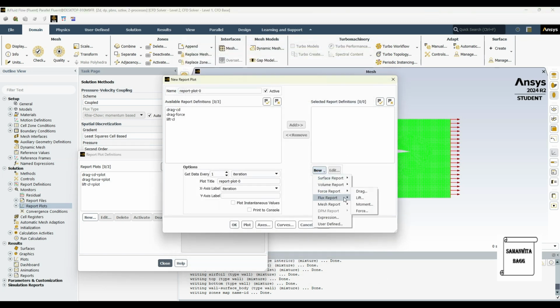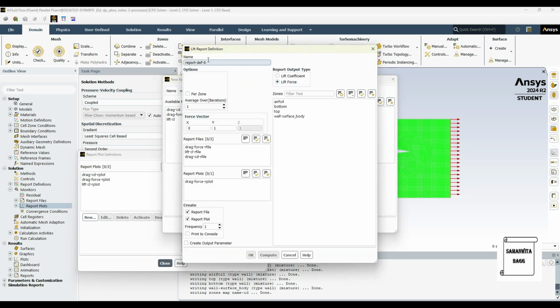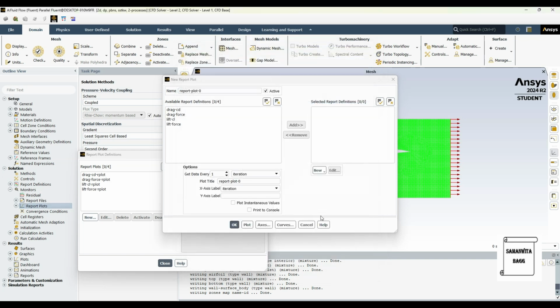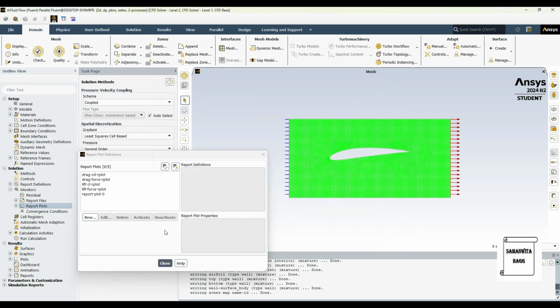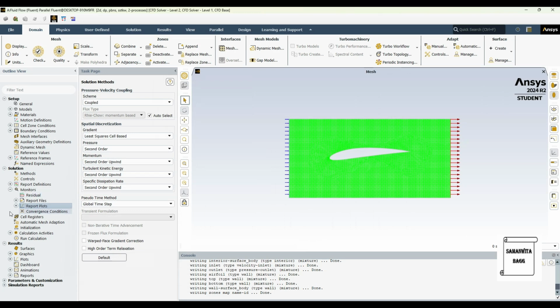again I'll click on new force report lift. I'll select lift force. Here I'll write this as lift force. I'll select the airfoil. Print to console. Okay. So once they have been selected, I'll click on OK and close.